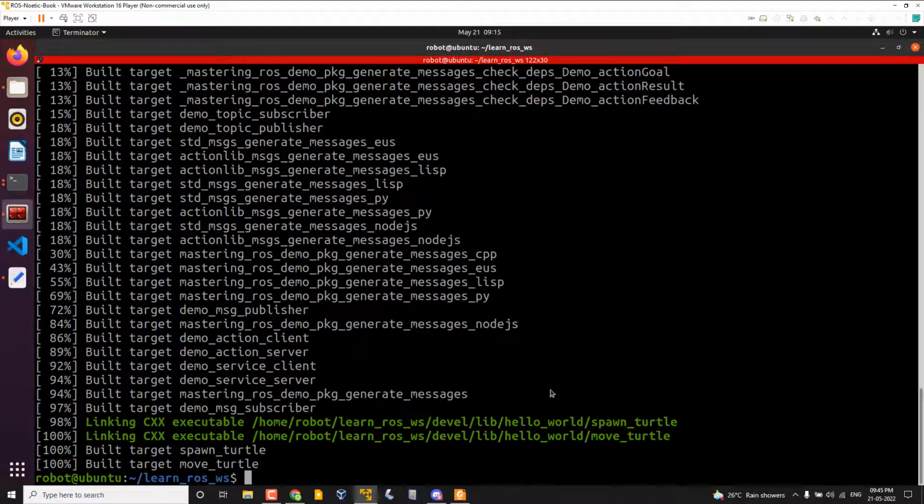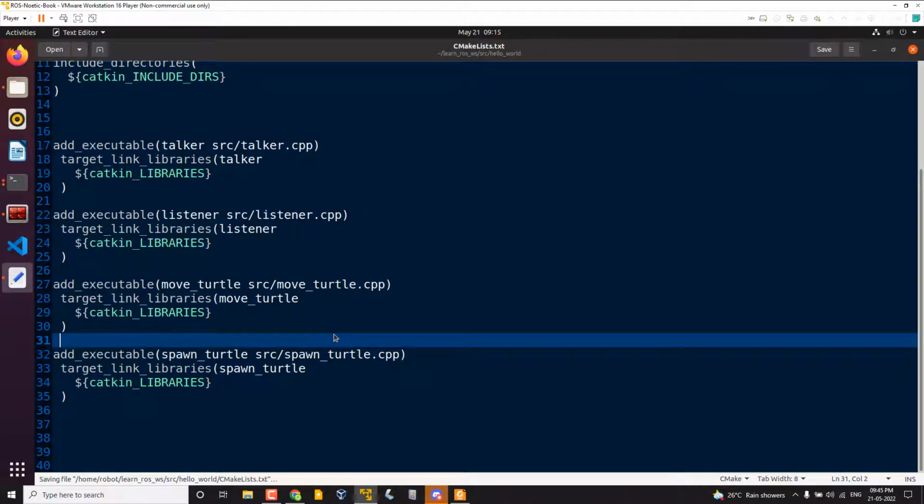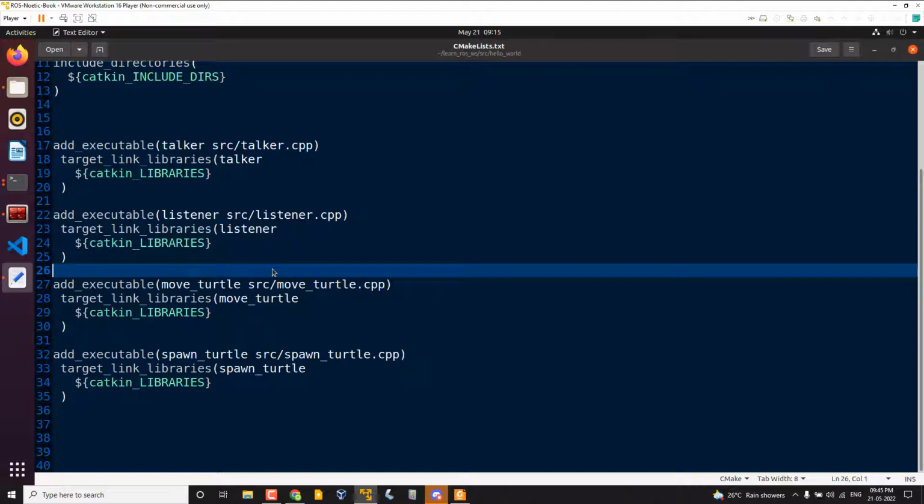Okay, so Tejas has a question. Will we have to create n number of executables if there are n files in CPP? Actually, imagine you have to create 10 CPP nodes. Then you have to write add_executable like that. Even we can create loops in CMake. We can write a for loop or something to easily compile all these things.